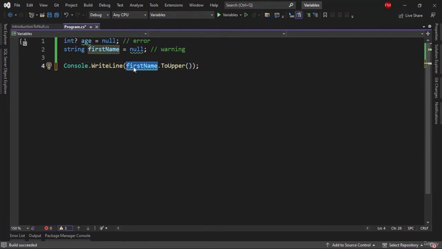But because this is null, we are basically trying to say that we want to have the representation of null in uppercase, which doesn't make any sense because, as you know, null is nothing. So you cannot have the uppercase of nothing, which is why we get an error. So this is what we're getting warned about. We're being told that we may be accessing the members of a null reference. So as you can see, it is really dangerous to have null in variables.